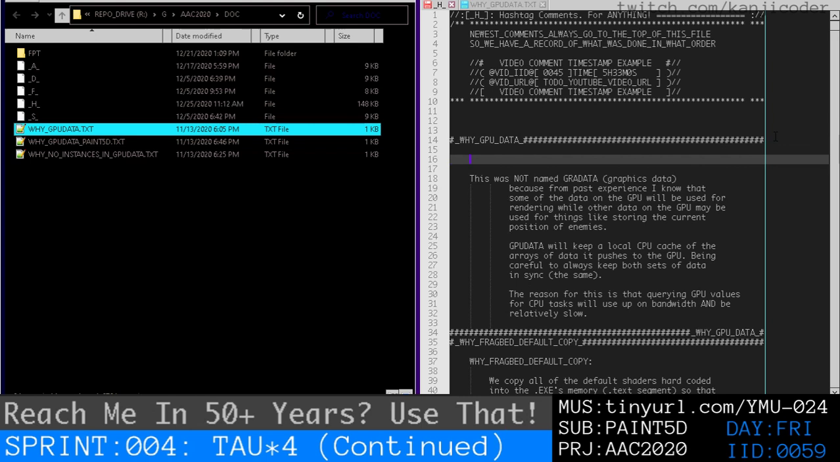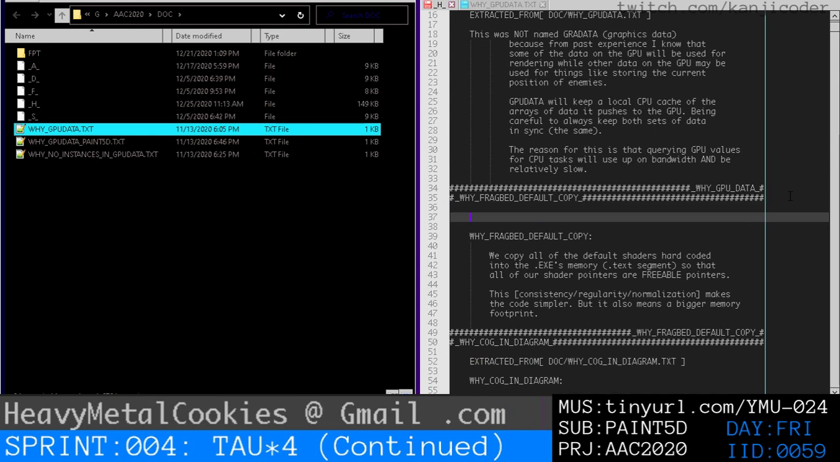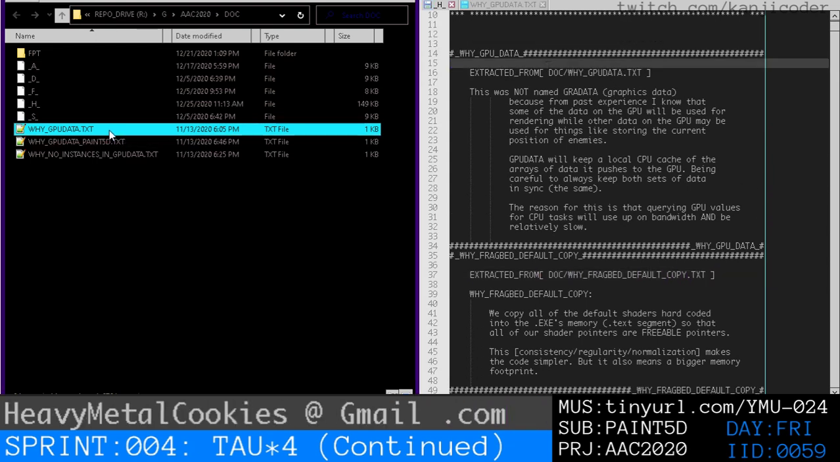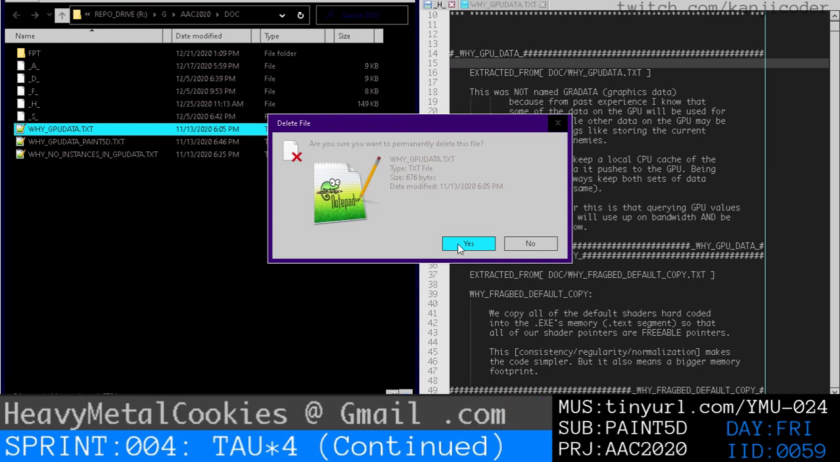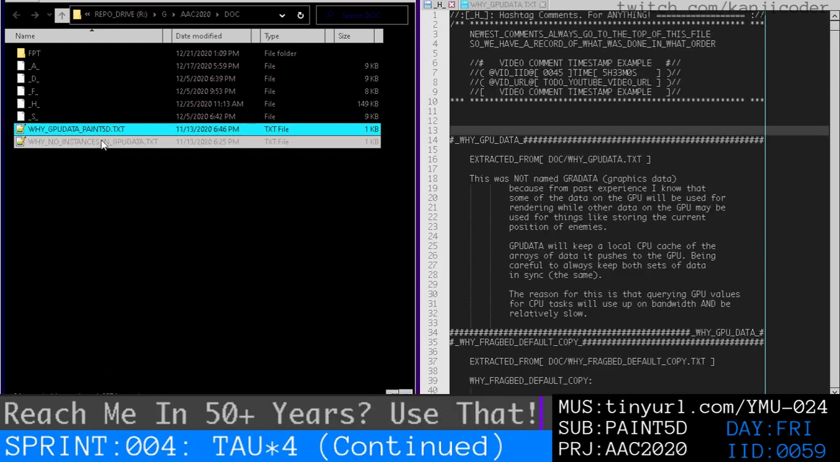Okay, so this is extracted from doc/y GPU data.txt. And then we forgot this one up here, so doc/y frag bed default copy.txt. Okay. Delete this. And y GPU data paint 5D. So let's look at this one.